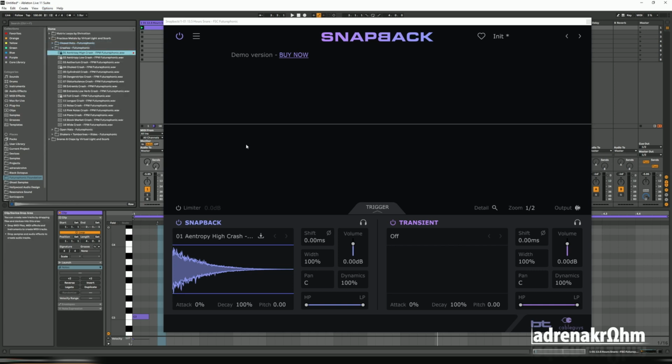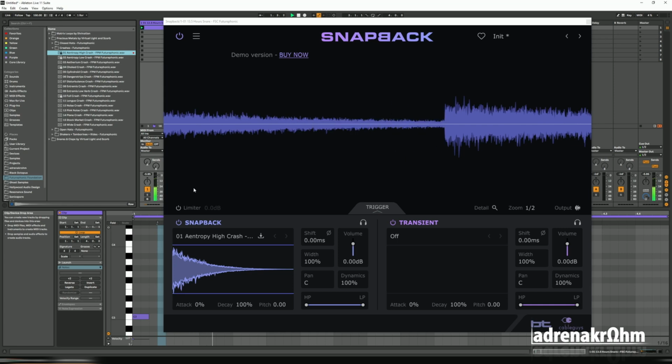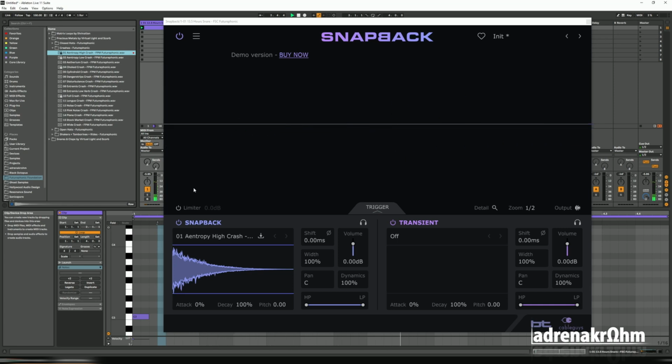So in the manual, it says to go up to here to options and enable reduced latency when monitoring. And to be honest, that doesn't really do much for me. In fact, it doesn't do anything. It's still 1 bar in.